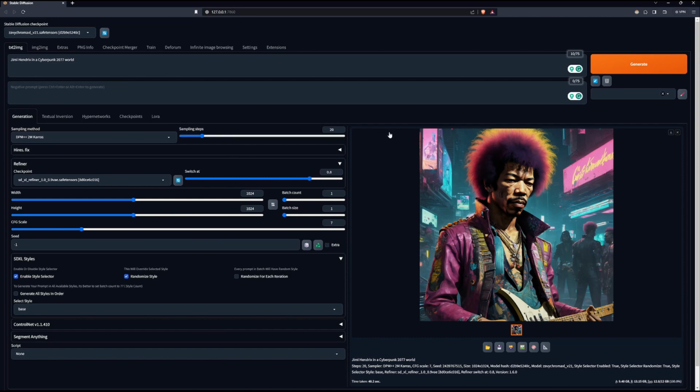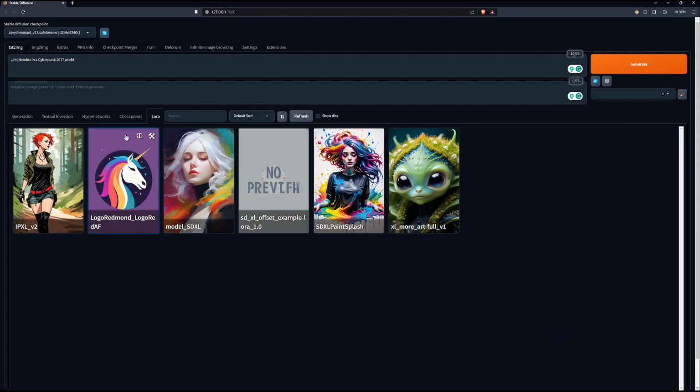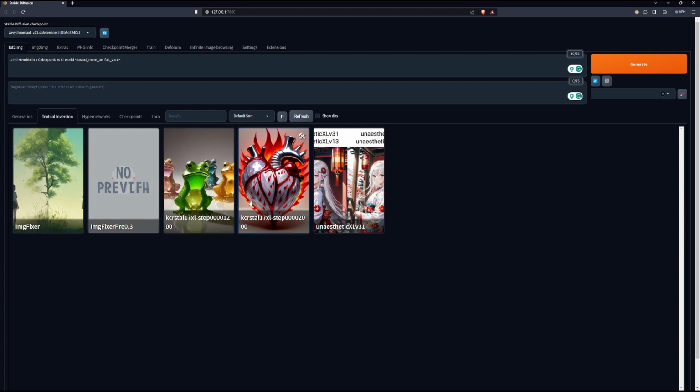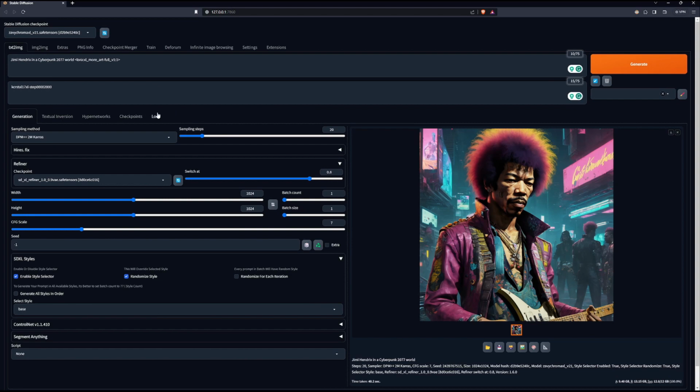Now let's do one more. We got the refiner applied. Let's do one more with a LoRA and a textual inversion, just to see what the hell will happen. Generate.